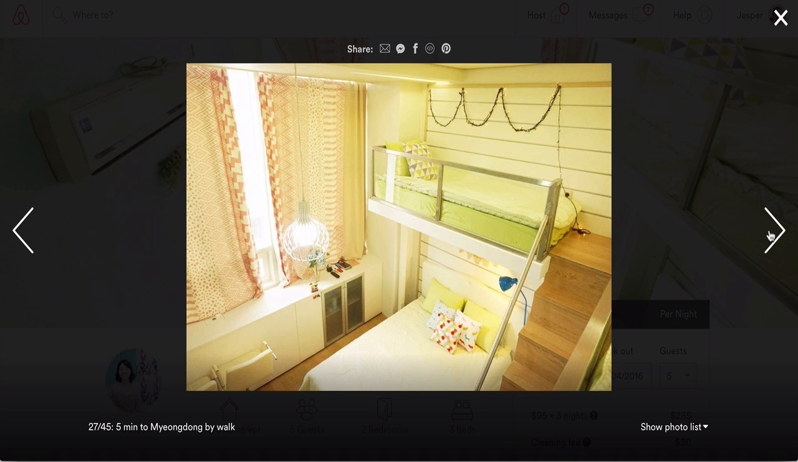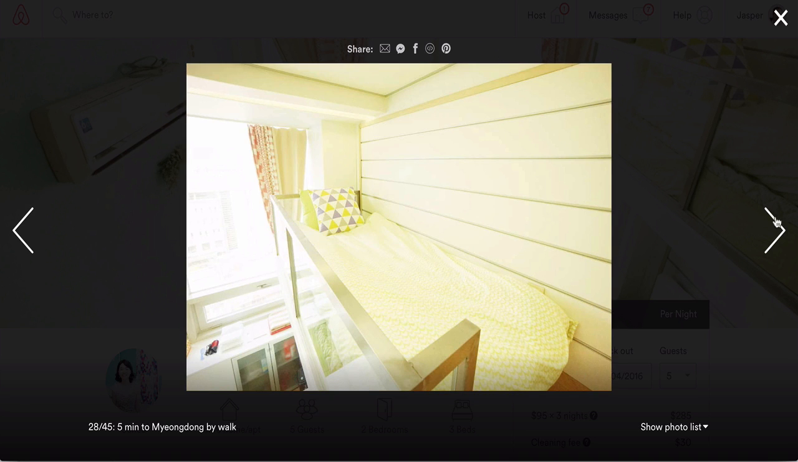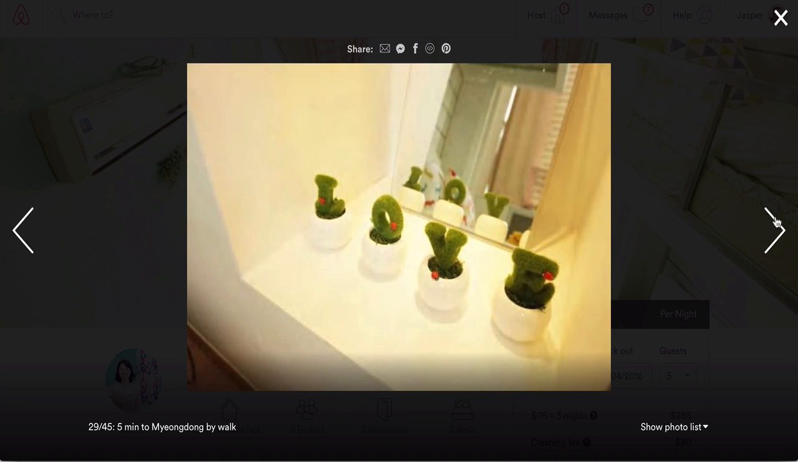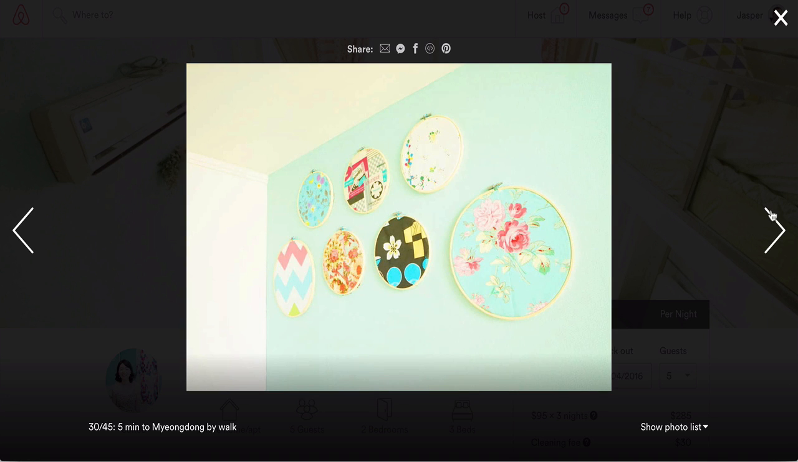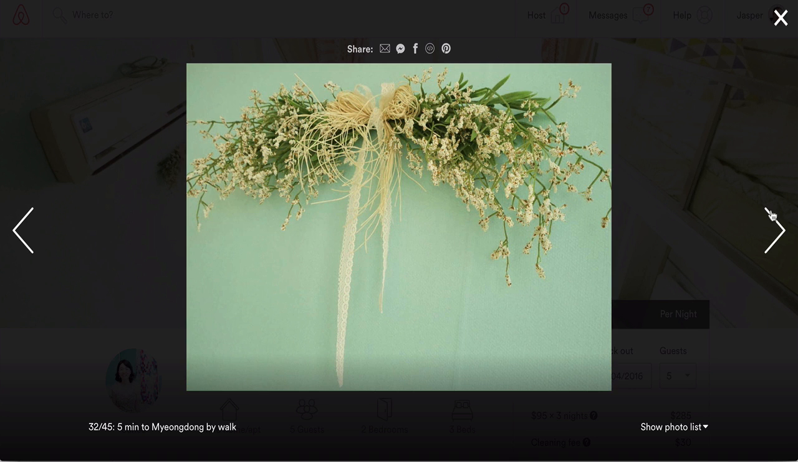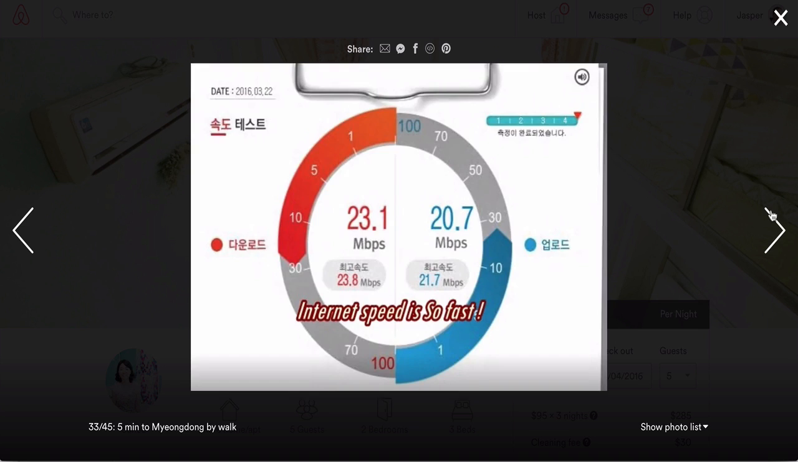This is also kind of redundant because we've already seen this before. This one as well. This one is kind of nice. It says love, so it's a positive thing. This is a nice picture. This one as well. So she's definitely made an effort to show some cool details about her apartment, which I definitely think is a good idea. Internet speed is also something that's good to add.